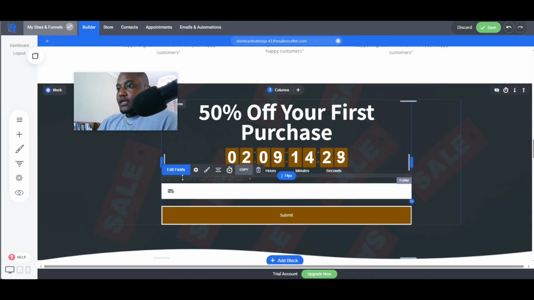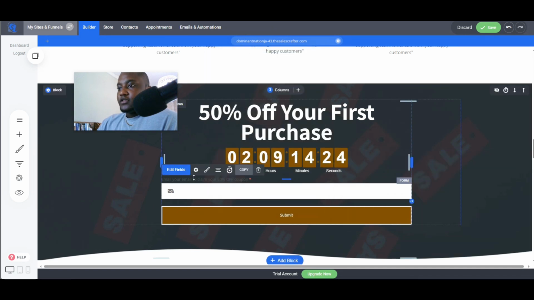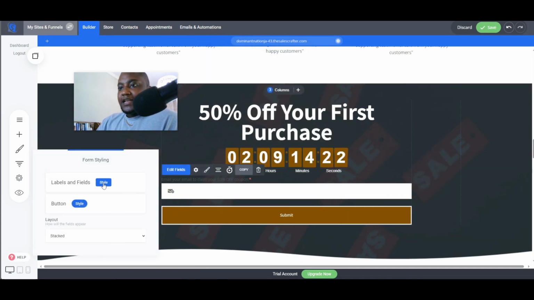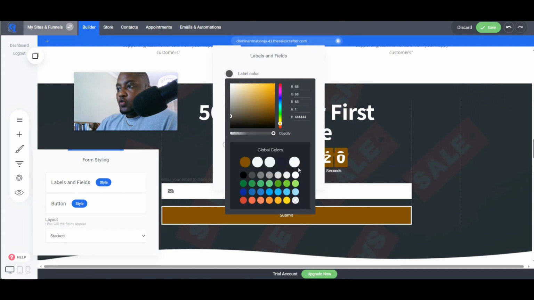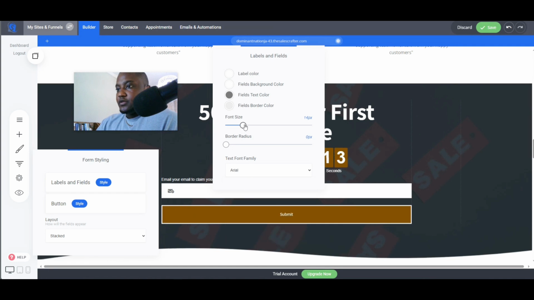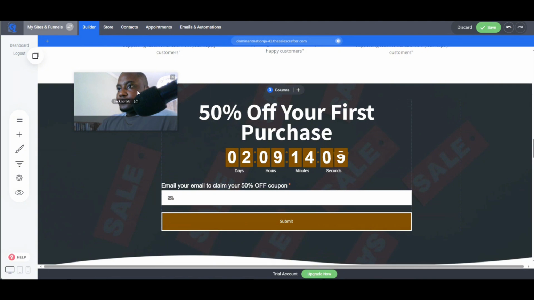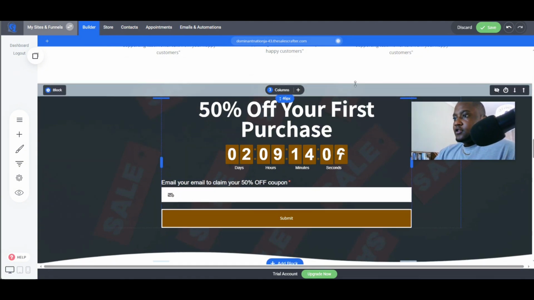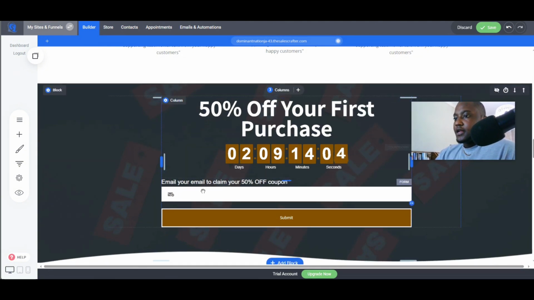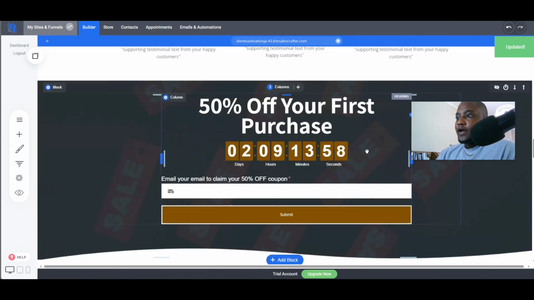Also, we need to change the color for that so it's clear. We're gonna add label color, and we're gonna change this to white. Yeah, and then we're gonna change this to whatever we were using, make it bigger. All right, so now there we go. See what's happening now? So 50% off your first purchase, ends in 3 days. And yeah, it's coming on quite nicely if you ask me.